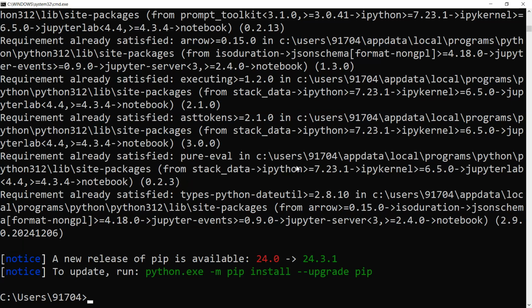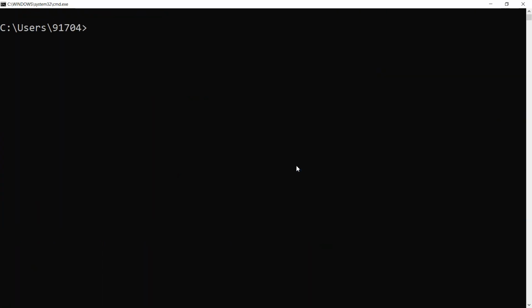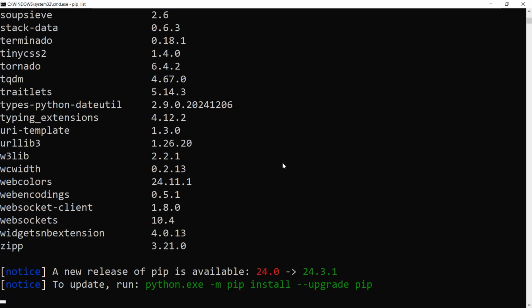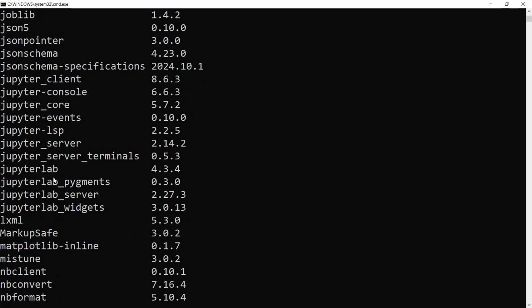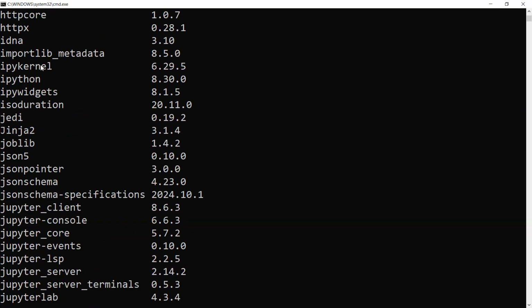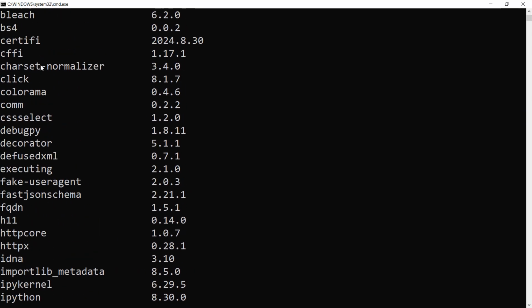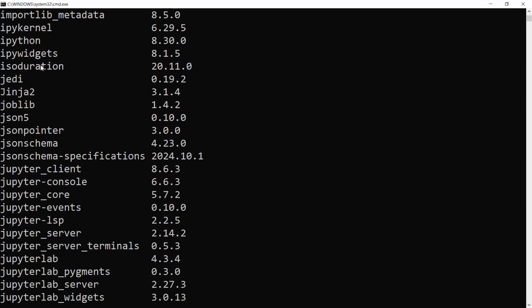Let me now check whether my notebook is installed or not. Let me write CLS again to clear the console, and then pip list. Let me check whether Jupyter is installed or not. Here it is showing json, Jupyter client, jsonpointer, JupyterLab, Jupyter LSP, Jupyter core, client. So Jupyter notebook, okay.